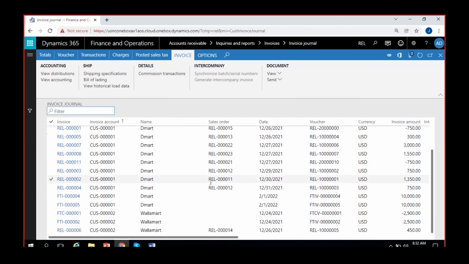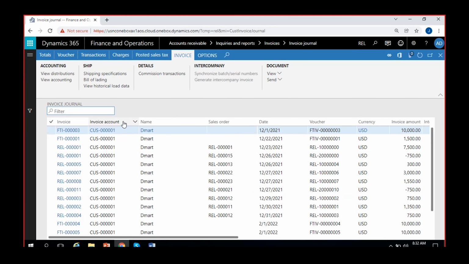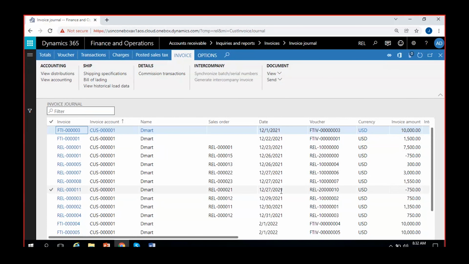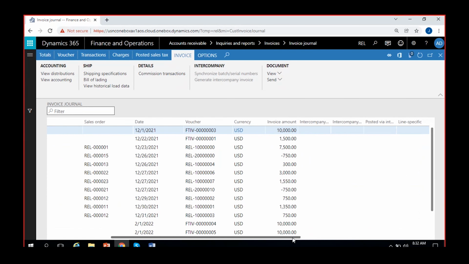So these are the list of invoices we have posted for both the customers until now, customer 1 and customer 2. So you can always filter it with one customer if you want to filter the invoices of customer, or if you want to filter it by the invoice number, you can use this option here. You can filter it by clicking on this filter. Here you can enter anything. Then if you want to filter by date or date range, you can enter this, or by sales order.